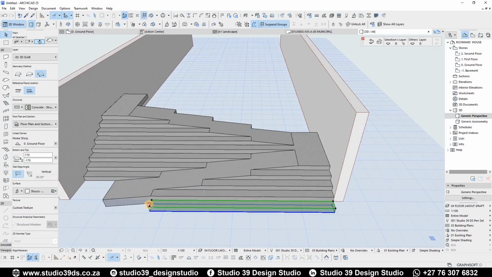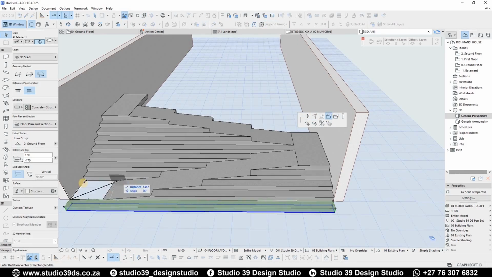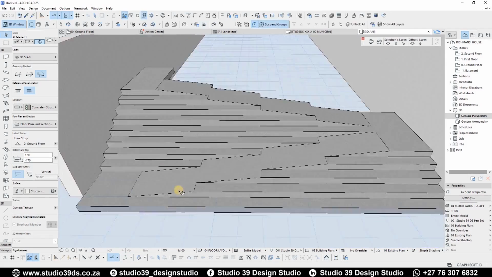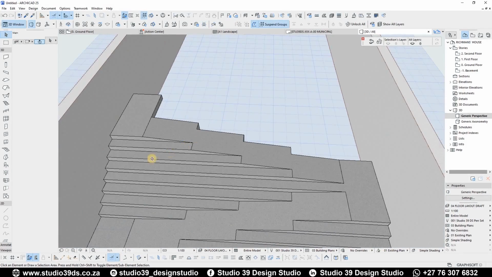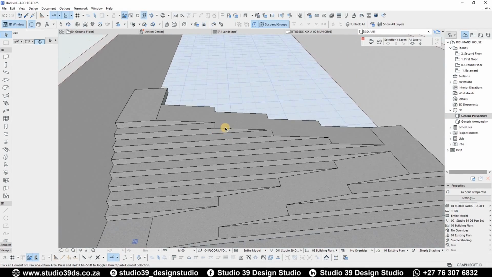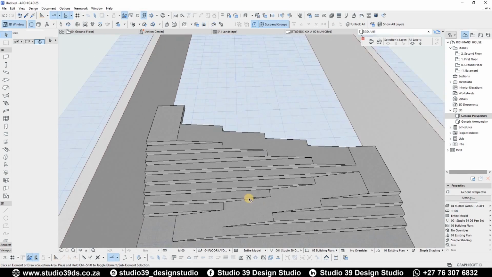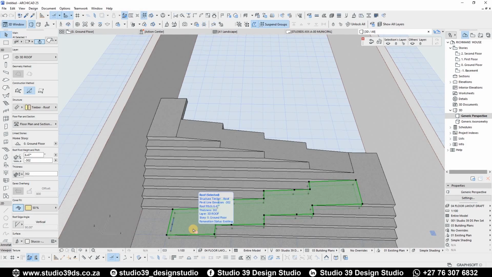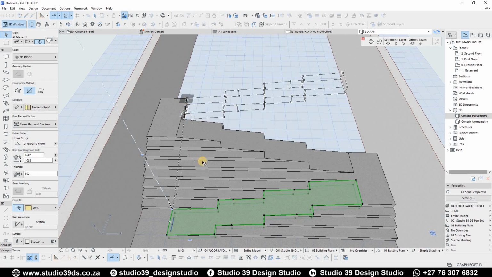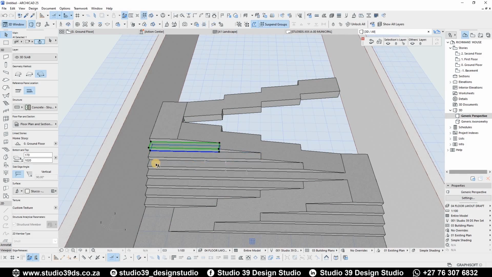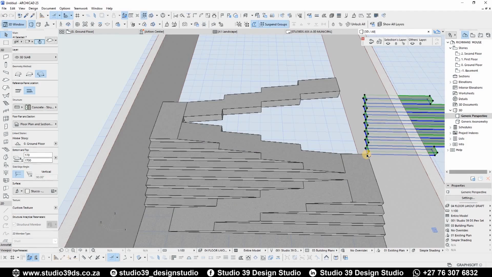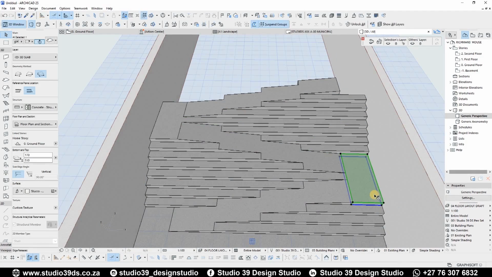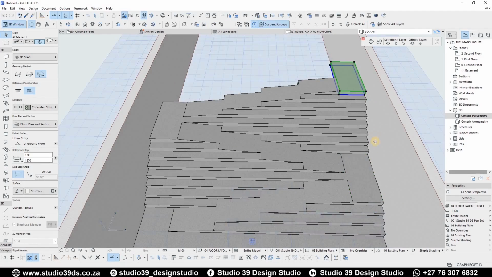Go ahead and add the first landing. Also adjust the walls. Drag a copy for the last ramp. Do the same for the third set of steps and mirror them accordingly. Drag a copy for the last landing and stretch it accordingly.